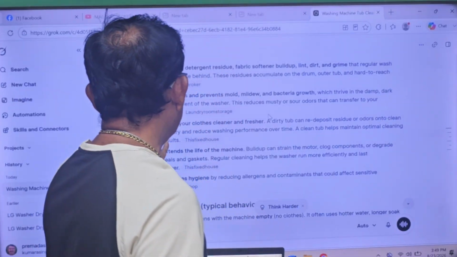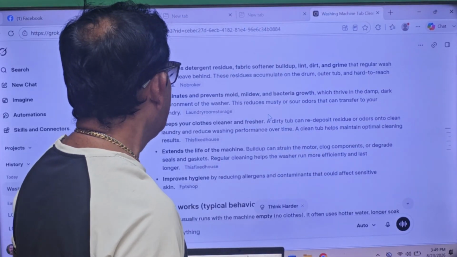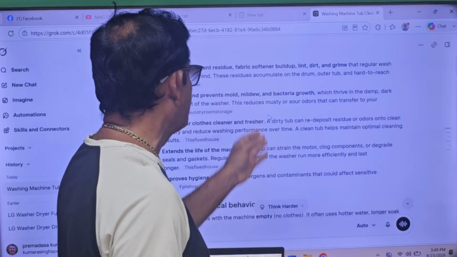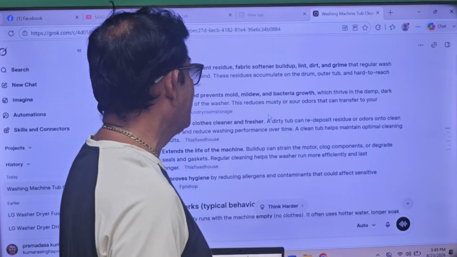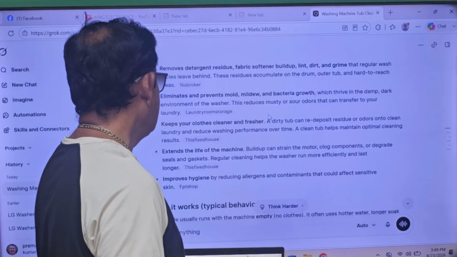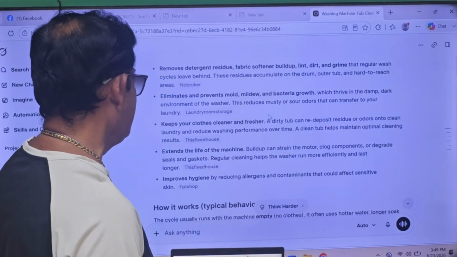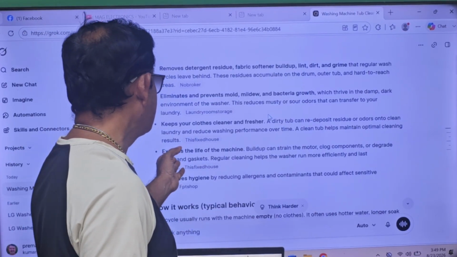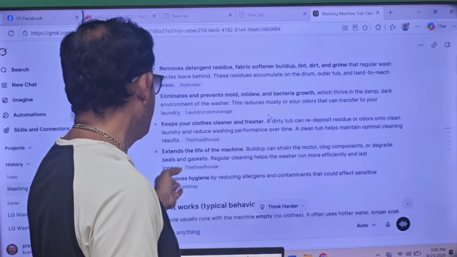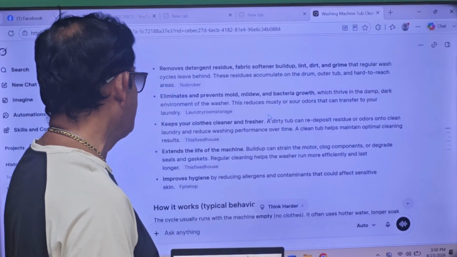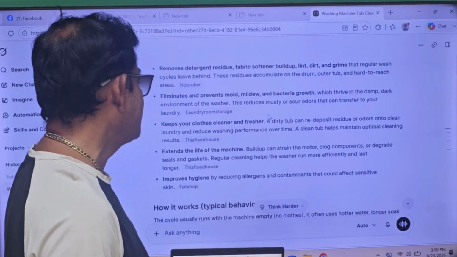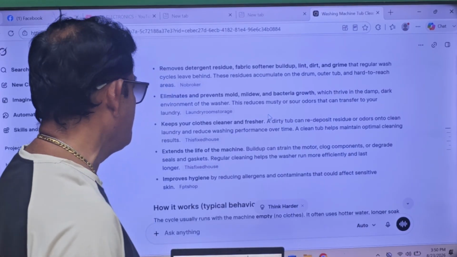Now I will go to the other benefits: it eliminates and prevents mold, mildew and bacteria growth which thrive in the damp, dark environment of the washer. The other thing is it keeps your clothes clean and fresh. It also extends the life of the machine. It also improves hygiene by removing residue, allergens and contaminants that could affect sensitive skin.